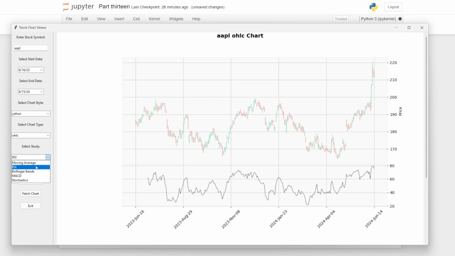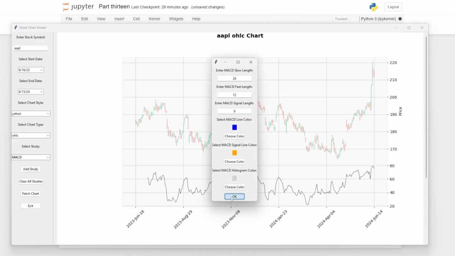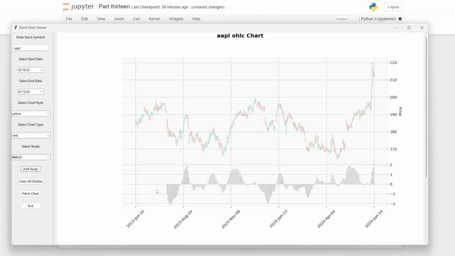Here's the problem. This is why I said each of these throws up its own little problem. The MACD is a little bit different. So when we add the study of the MACD, watch what happens. The RSI did get successfully removed, but we've only got the histogram. We don't have the MACD and the signal lines. So we need to fix that.